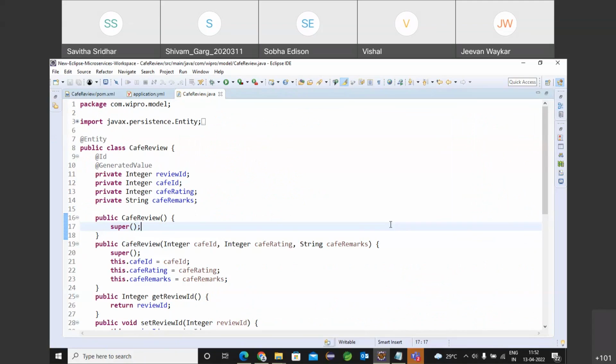Correct. Four properties. Out of these four properties, which property is going to act as the unique ID? Correct, review ID. For every review, I have a separate ID, and I have the other properties: cafe ID, cafe rating, cafe remarks, and all that, right? So review ID will act as the ID, and this is my main entity. The rest of it is the same.